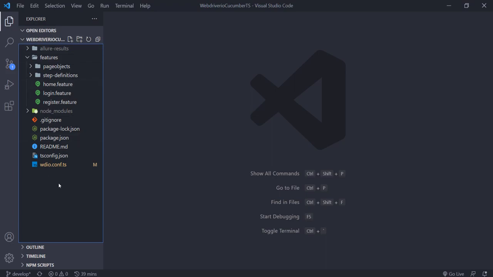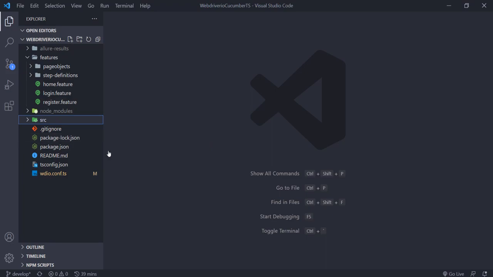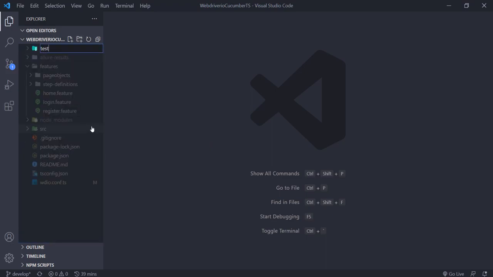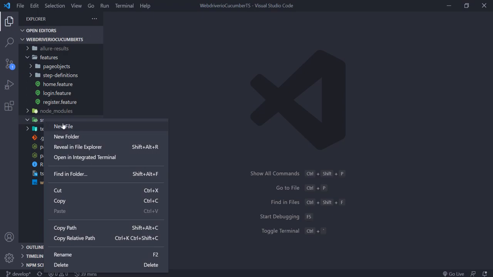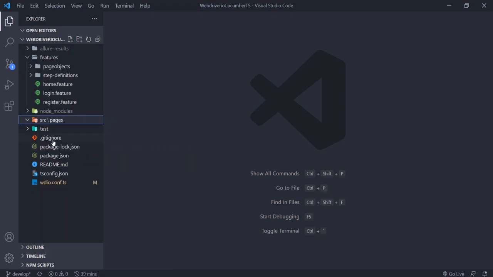I'll create two folders inside the root folder itself. One will be src and another will be test. All our page class related actions will be kept in src. We have all our page objects here. Inside src, I'll create two folders, one called pages and one more folder.